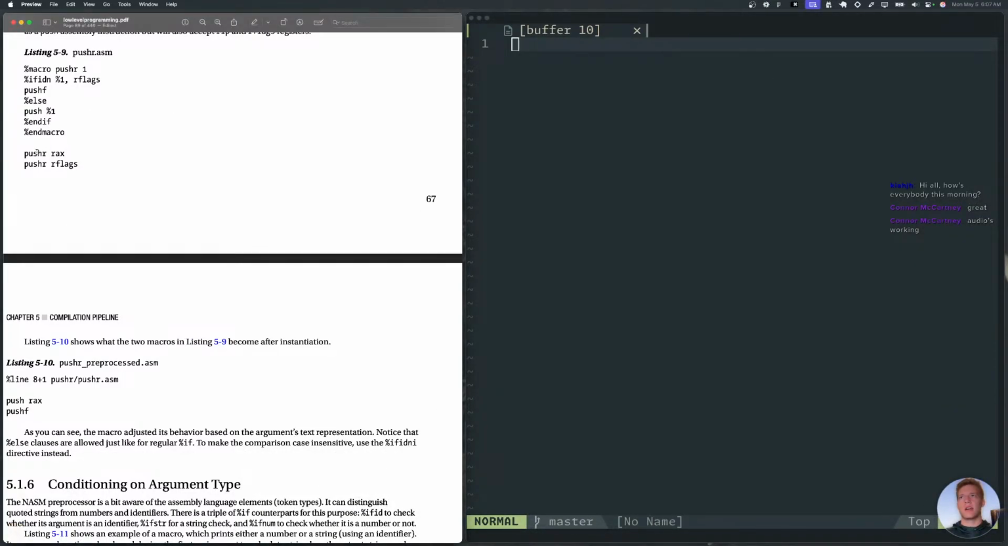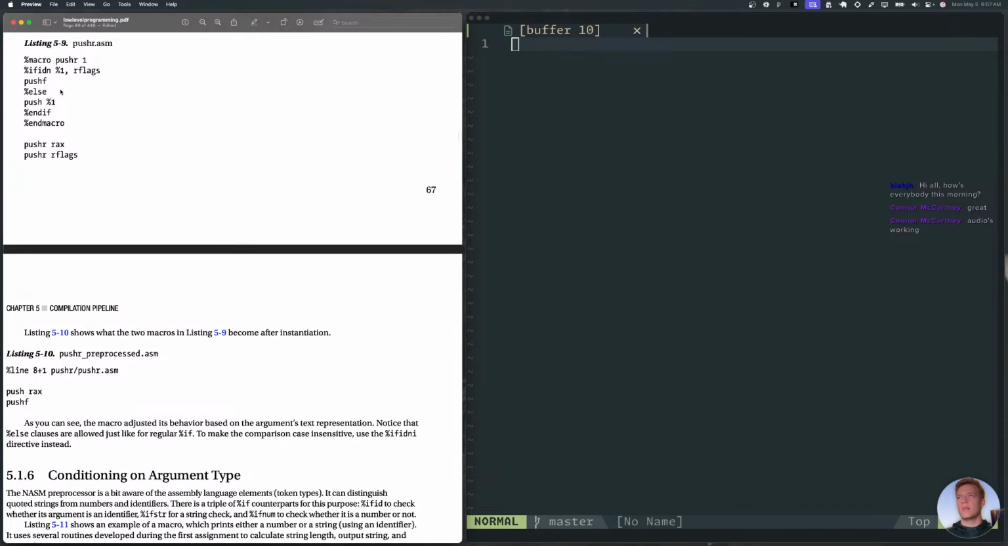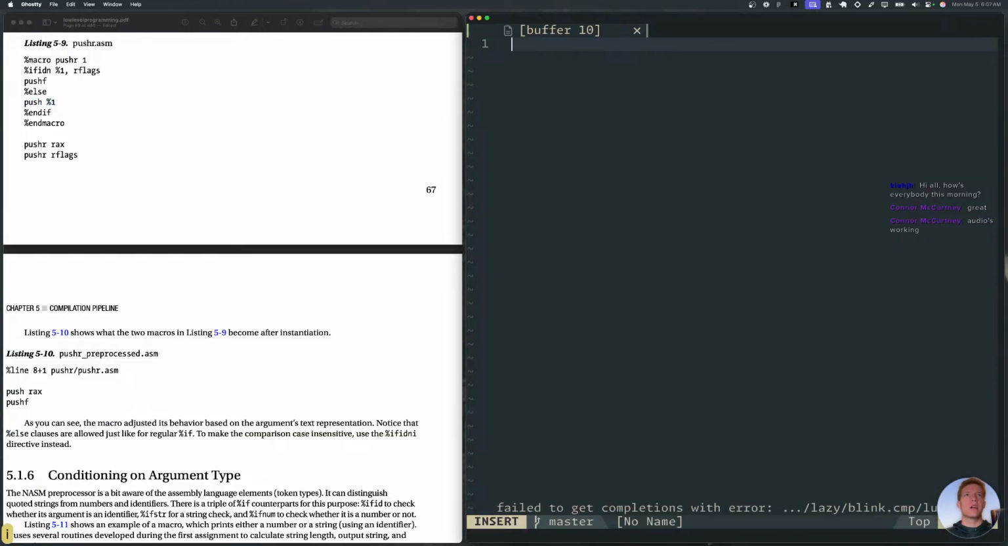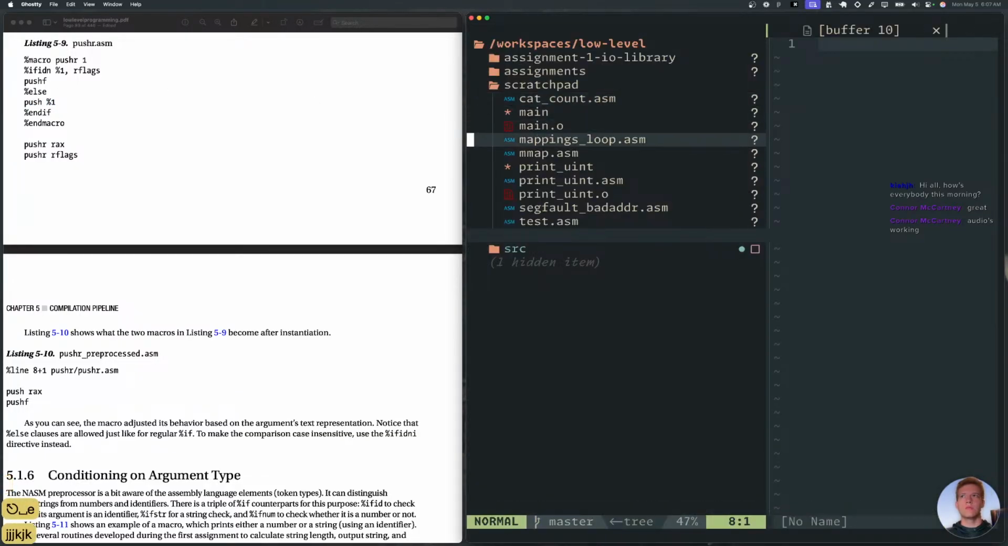So this just is like a push that supports normal register pushing and stuff, but also flag pushing, right? Because it just checks here. If it's the RFlags, then it'll just push F. And if it's anything else, it just does a normal push. That's interesting. I kind of want to try that. Well, I guess it doesn't really do anything.